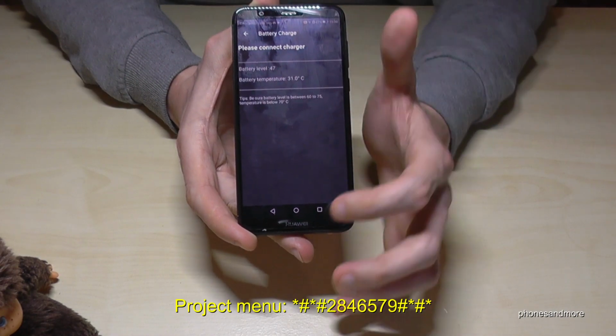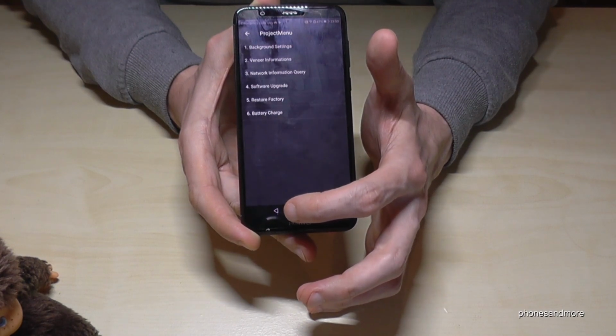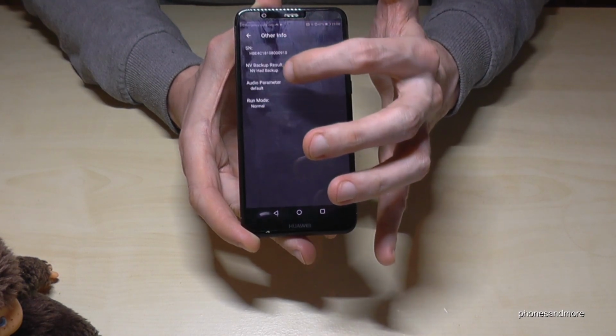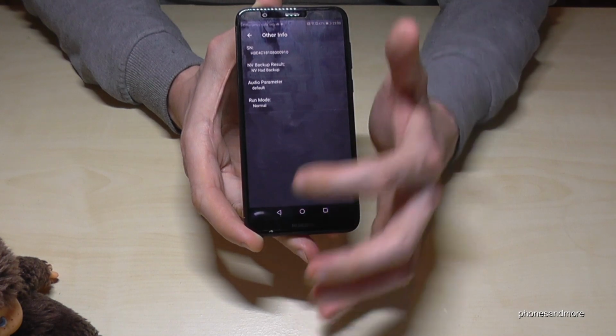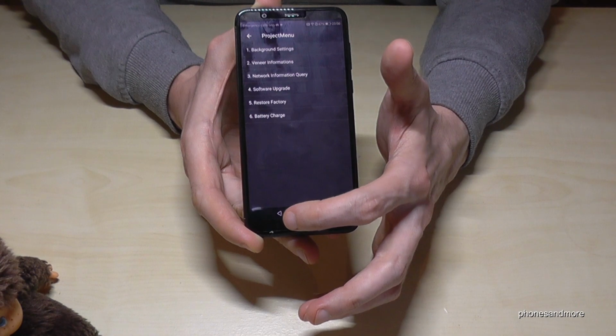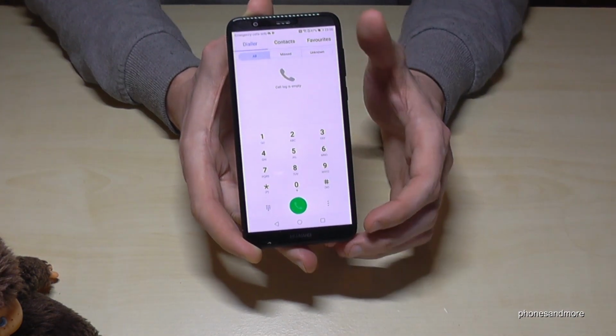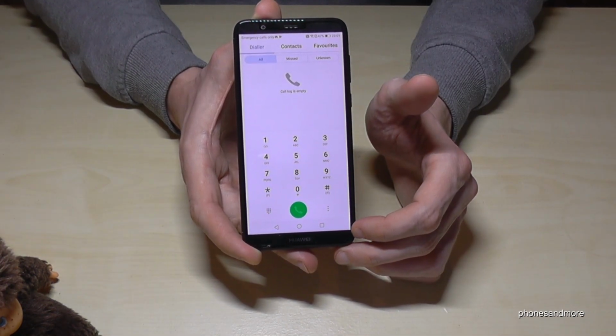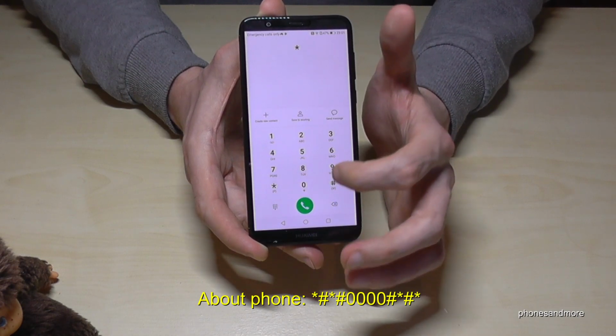Let's go back. Also some other information. As you have many things here, you can check. So let's go back to the dialer. Okay, let's go to about phone. Star.